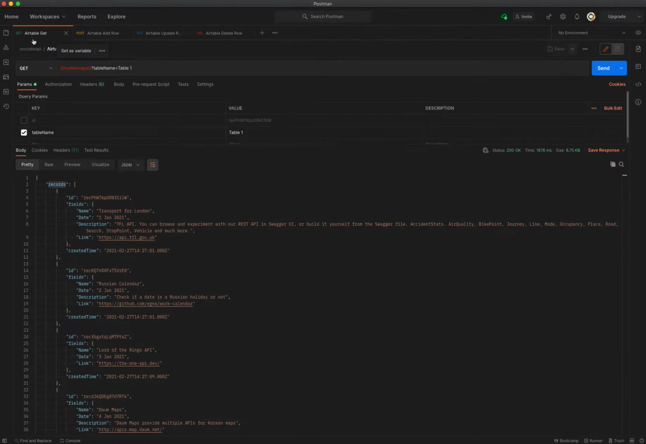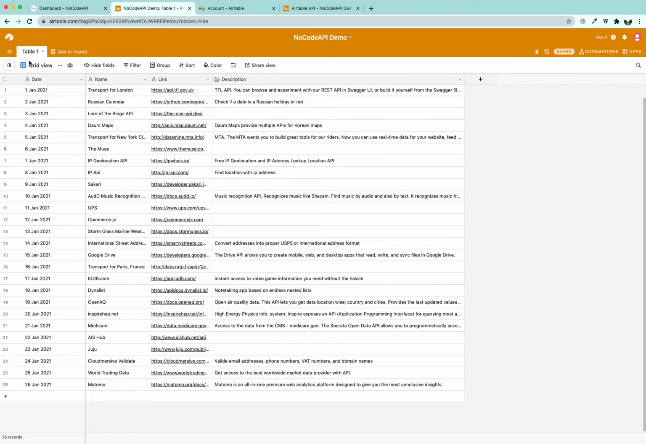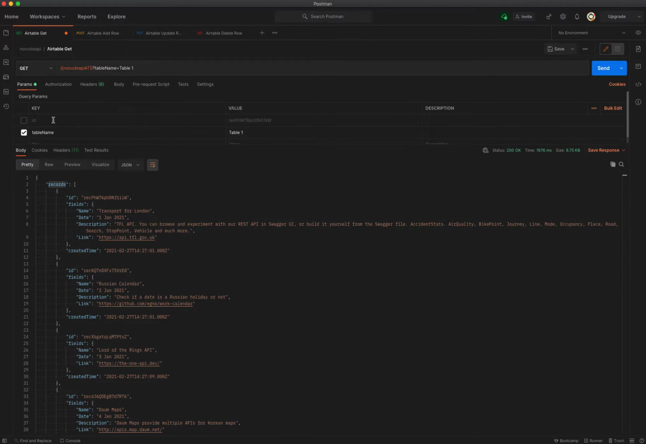So first of all, we are going to fetch all the data from our Airtable data by updating this variable NoCodeAPI Airtable. And in the query parameter, we are going to give the table name of table1. The table1 is the name of the table of our database, and we can add more tables if we want in Airtable. So give it the value of table1 and make this GET request by pressing send, and you will see that all of your data has been fetched through a simple GET request.